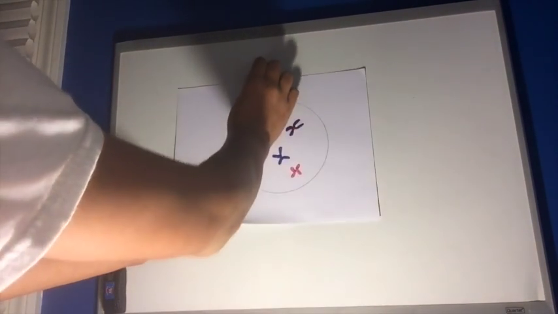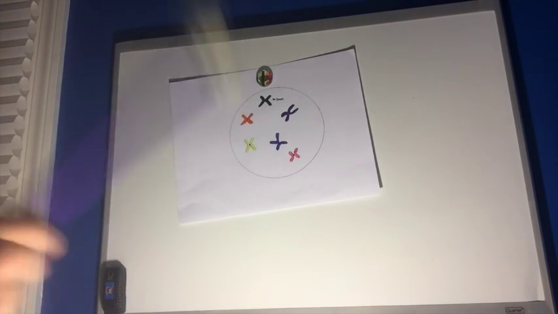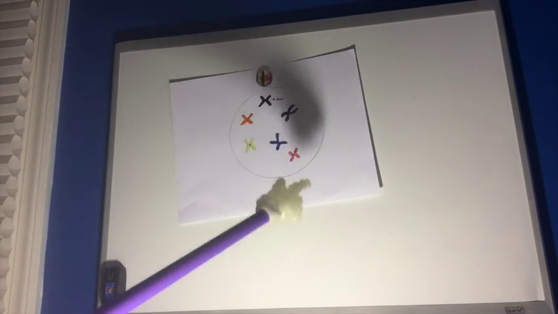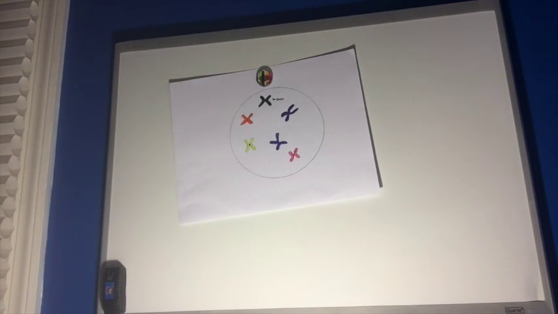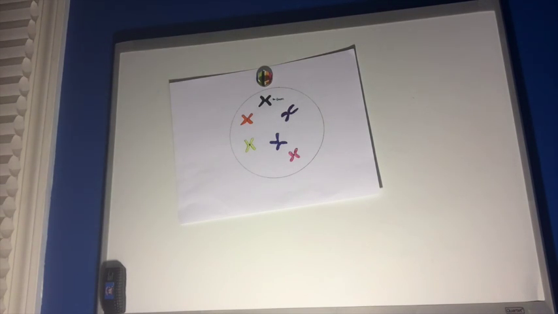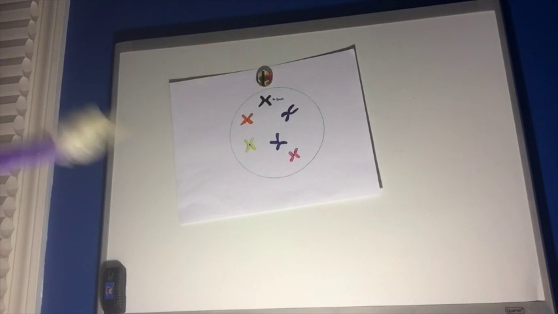Now we begin prophase. In prophase, the chromosomes condense and become more visible, as you see. The DNA wraps tightly around the histone proteins, and the nucleus dissolves. Basically, as you see, now you can actually see the chromosomes.